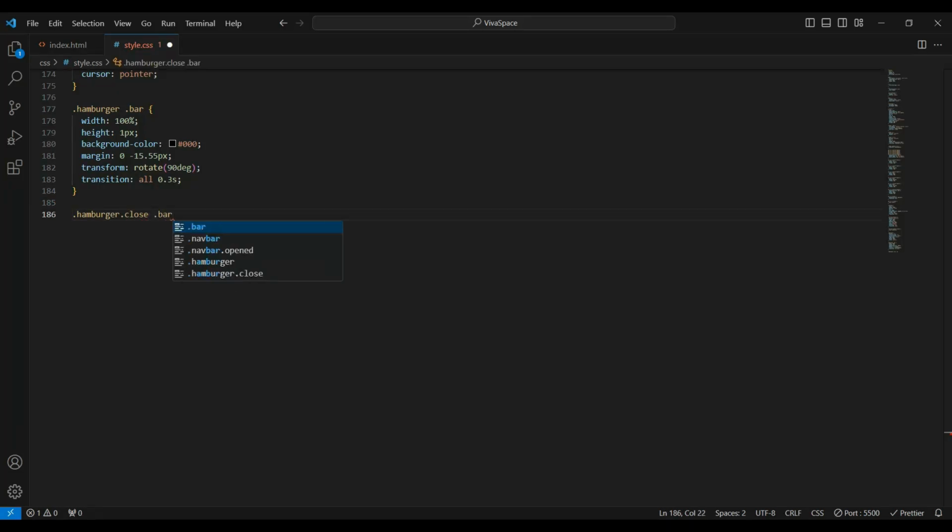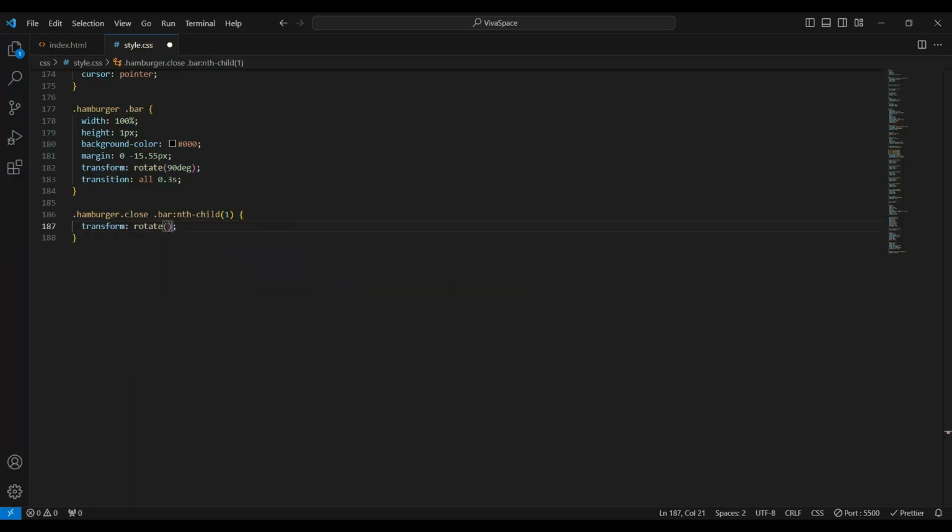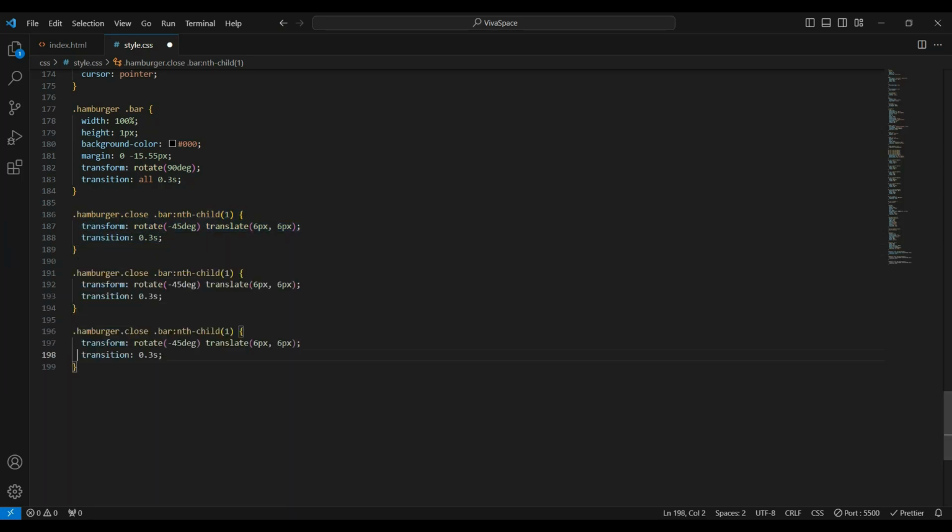Target the bar class, nth child, first one is 1. Transform, rotate -45 degrees, translate 6 pixels and also 6 pixels. And the transition, which is 0.3 seconds. Copy it and paste it 2 more times.